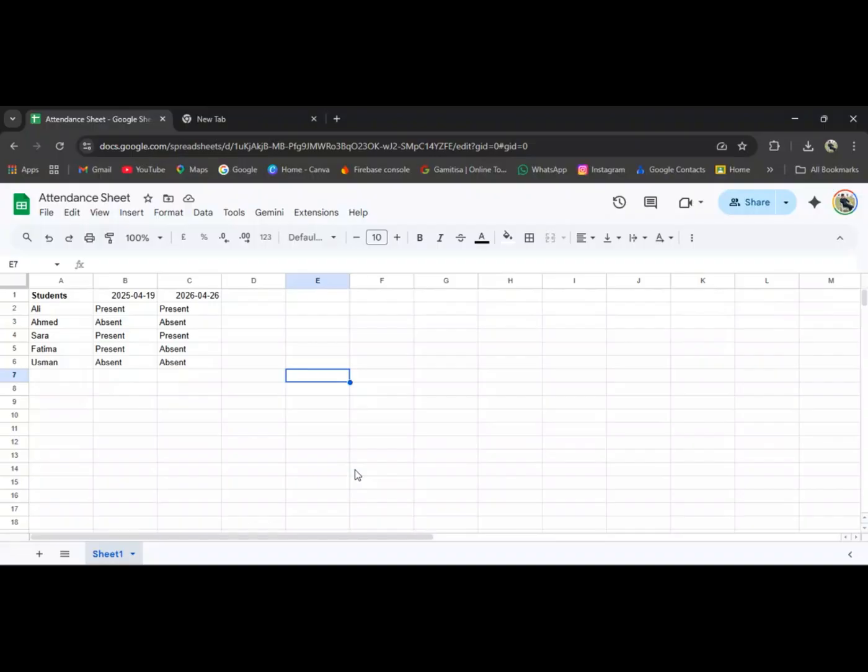Now here is your challenge for this week. Try adding an email notification to this script that automatically sends an alert whenever a student is marked absent 3 days in a row. Give it a shot, you will learn a lot just by trying.